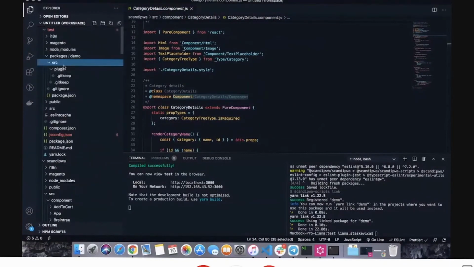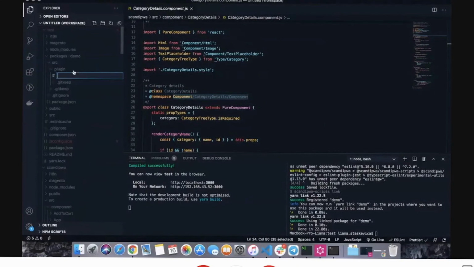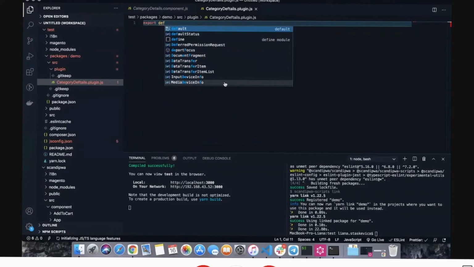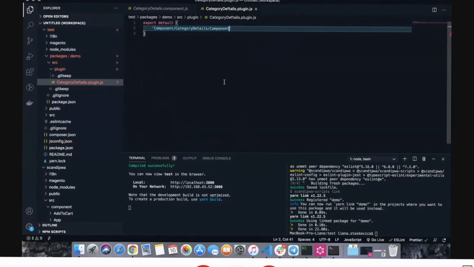Let's do the new plugin now. Let's create a new file and call it category details .plugin.js. This name doesn't matter. The main thing is it's .plugin.js. So what we should do here is export default the following object.